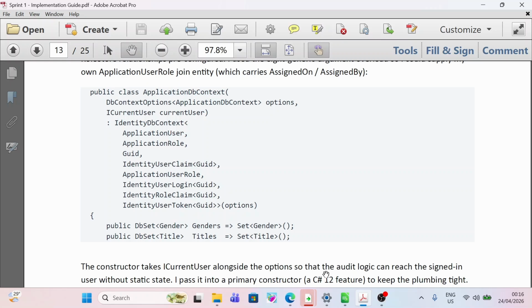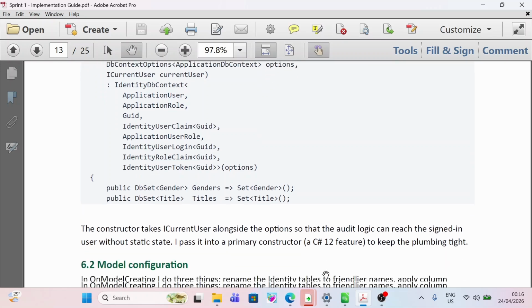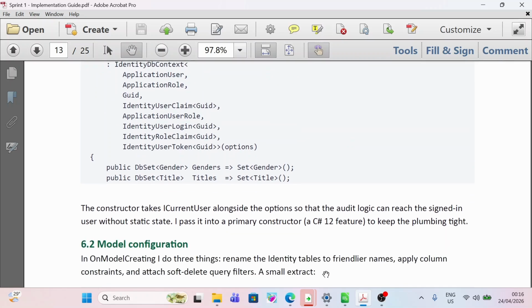The constructor takes ICurrentUser alongside the options so that the audit logic can reach the signed-in user without static state. I pass it into a primary constructor, a C# 12 feature, to keep the plumbing tight.